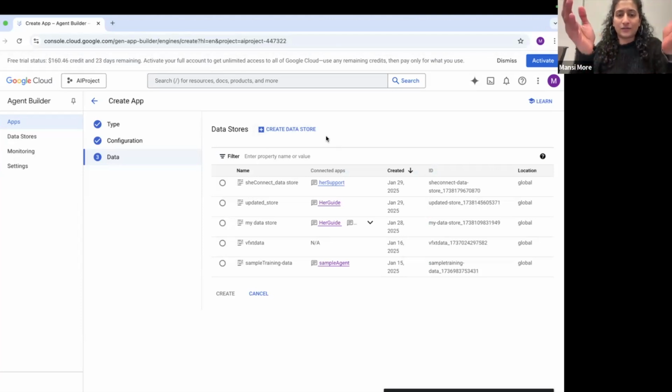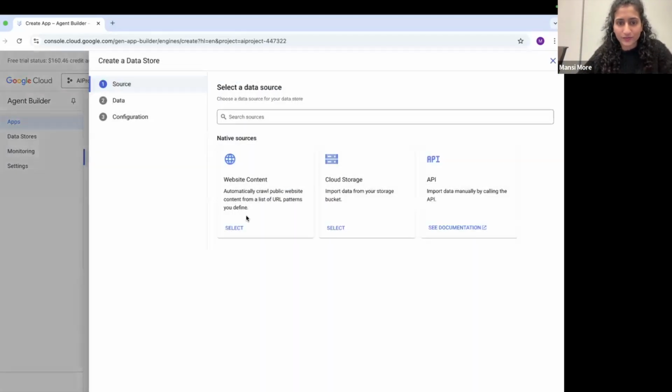So, I assume that you guys have created an app on Agent Builder. Now it is time to feed our training data. So, creating a data store. Again, website content, cloud storage, API. With website content, you can put a URL for the data set or any file from the web. Cloud storage is where we imported our data, so we're gonna choose this option. And the last option was API. You can just import data manually by calling an API.